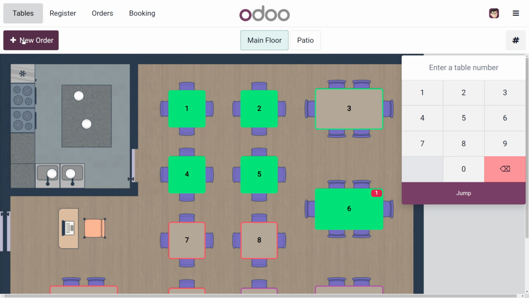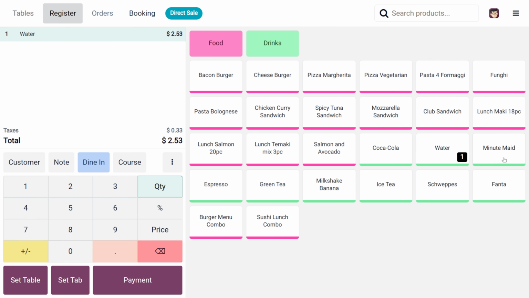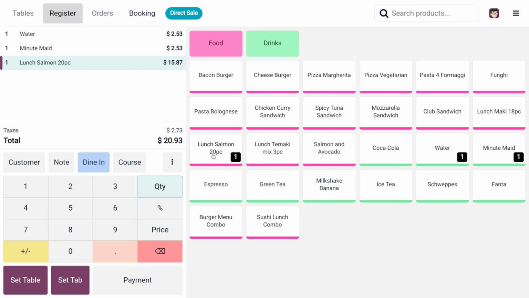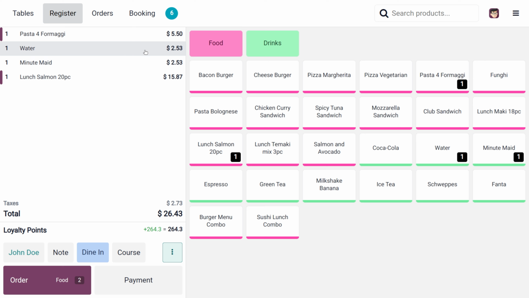So let me choose new order, and here you can see that we can add items like water, Minute Maid, then lunch, salmon and everything. If I want to set a table, I can set it from here. So let me choose set table, and if I want to assign the table, we can assign it over here. I would like to set the table as 6. Let me assign that, and you can see that we have assigned the order to table 6.